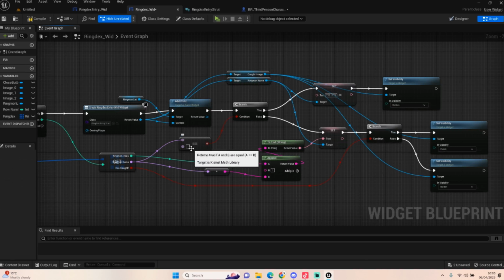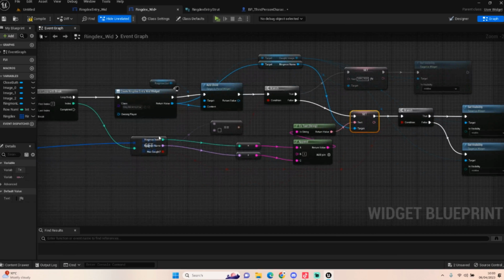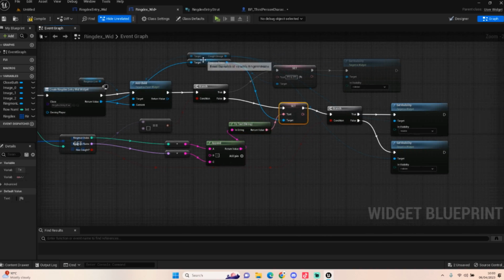Now, if this isn't equal to none, or 0 or empty or blank, whatever, we set the text as follows. We get the ringmon index, we put it into a string append, we then do a dash, a space, then dash, then space, then we put the ringmon name into the second, into C. We do a to text and we plug that in as the ringmon name, okay?